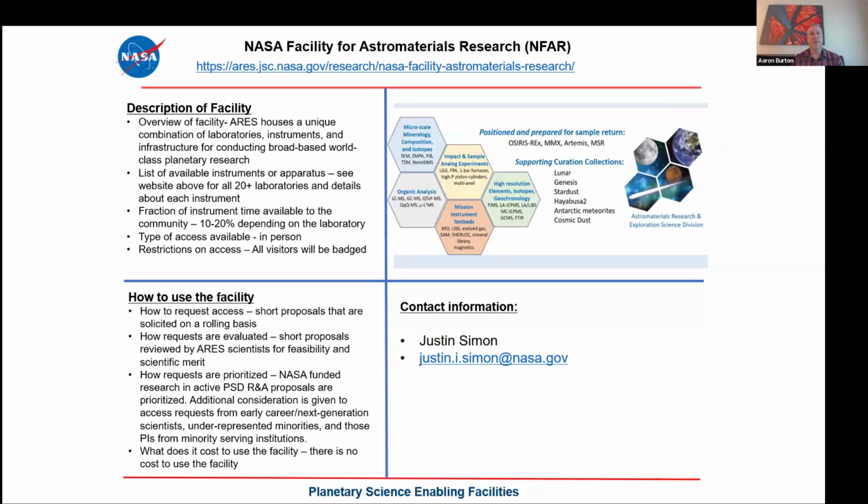We also were able to select the NASA Facility for Astromaterials Research, which is a multifunctional facility that's led out of the NASA Johnson Space Center. And I won't go too much into depth here because Dr. Justin Simon is presenting after me, and we'll walk through this facility in depth. But there's a lot of good information here, and these slides will also be available. So if there's any that you want to look back at to get more information on, they'll be available in the slide set. So next slide, please.